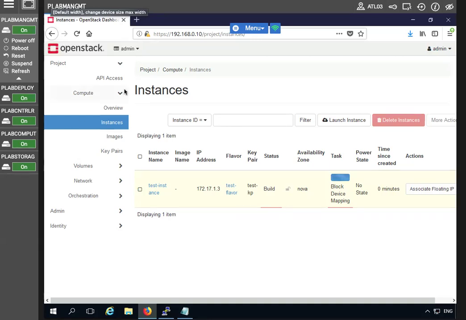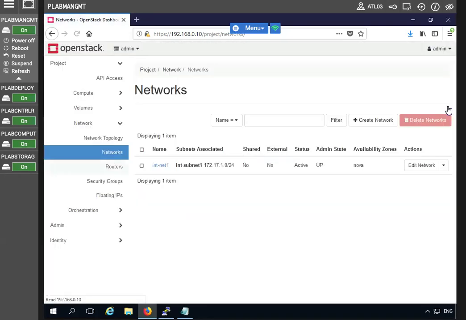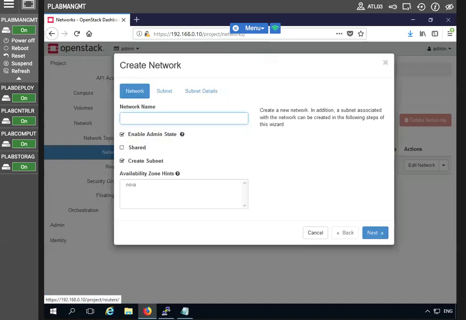So let's head back over to networks. I'm going to create another network here. And we're going to do ext for external, net1.